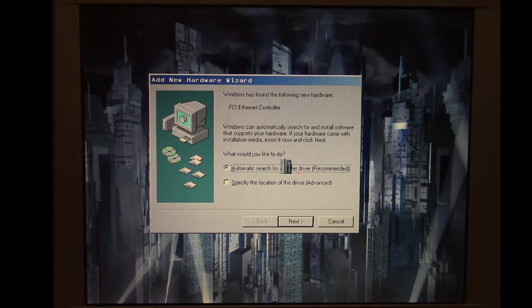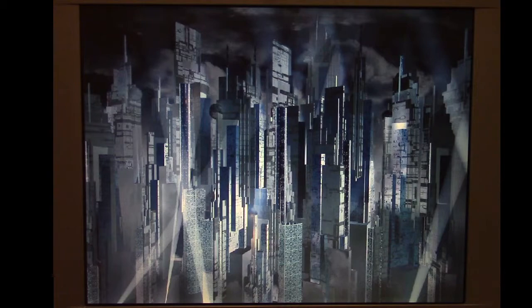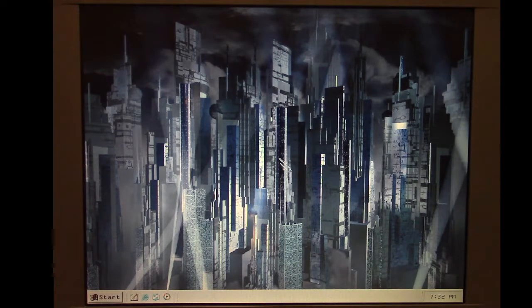So we're going to ignore this PCI Ethernet controller because there's a Wi-Fi card in here that's not set up yet.